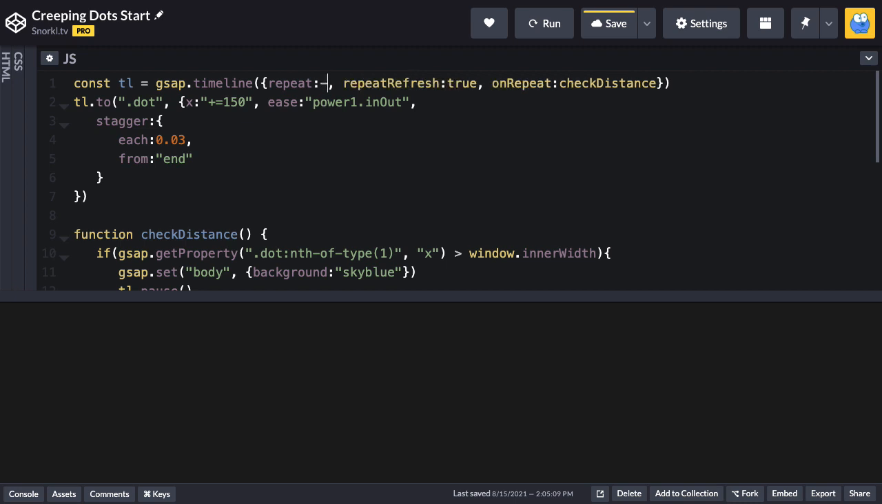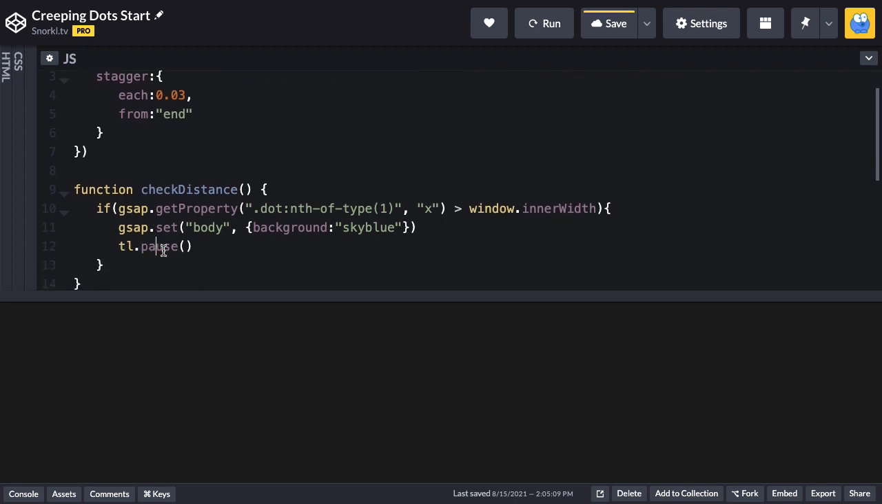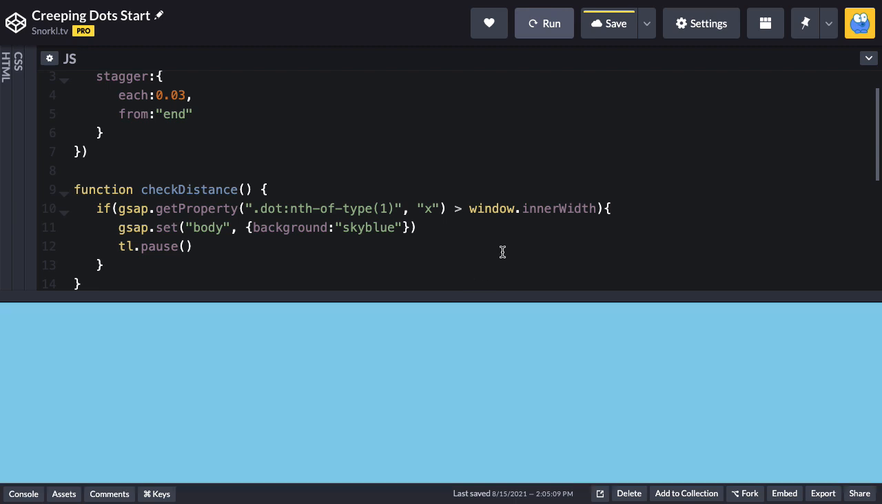Before I test this, I am going to set the repeats of my timeline to be infinite at -1. So that means it's going to repeat infinitely until this checkDistance function fires and figures out that we should pause. So fingers crossed, let's give this a run, and we should see all of our dots creeping across the screen. Oh, it's so cute. And if we just watch that white one, oh, I love it. How awesome is that, all right?